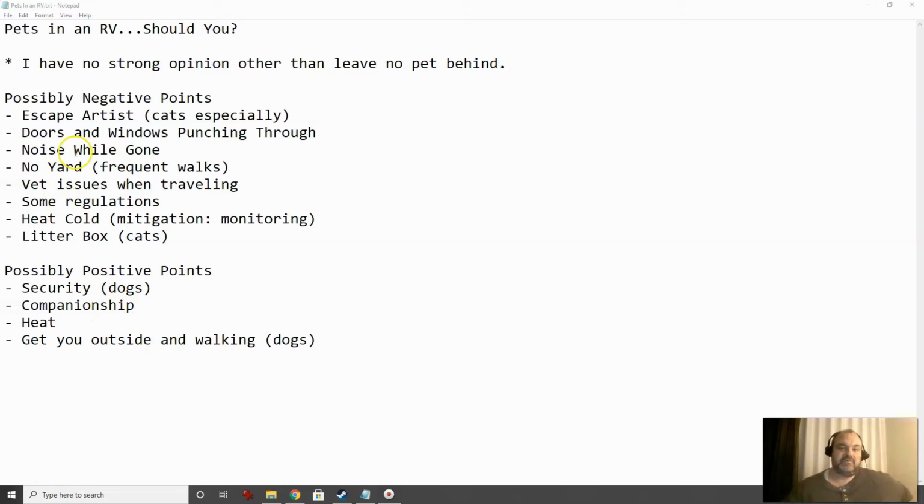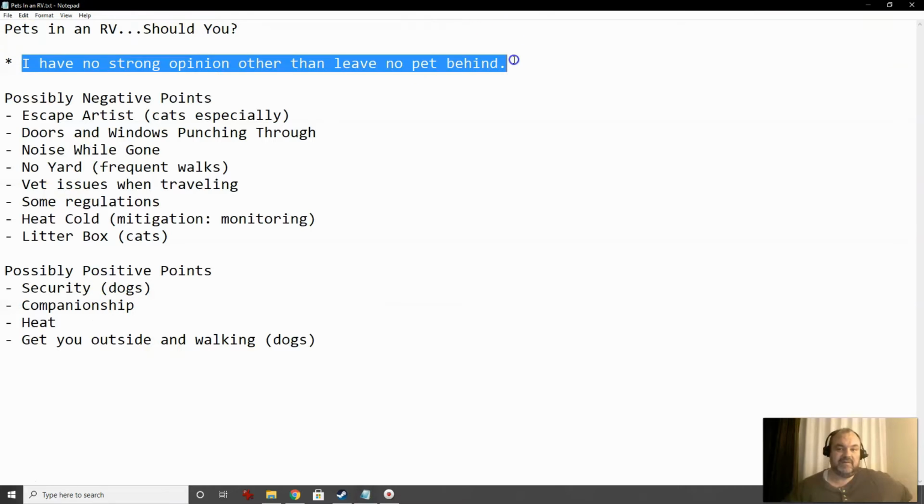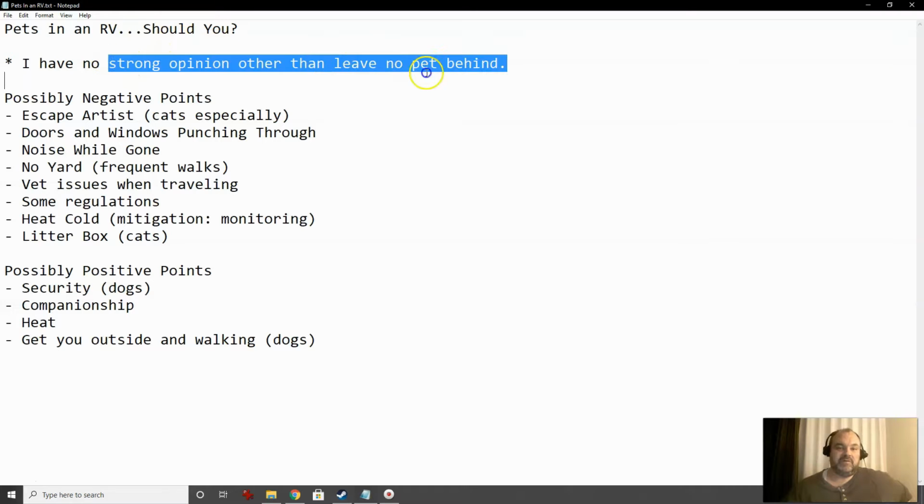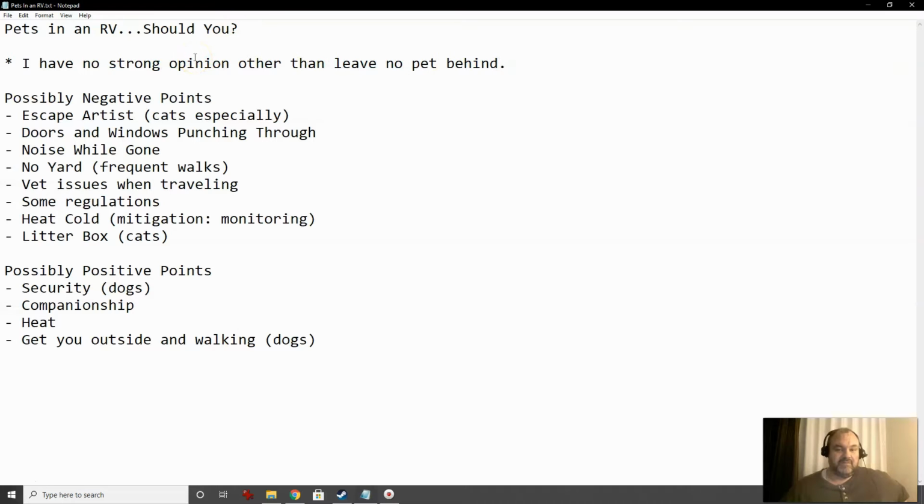First of all, I have no real strong opinion either way, other than I think pets should be treated like they're part of your family. So just because your life changes to where maybe you're leaving sticks and bricks behind to go to an RV temporarily or full time, you shouldn't just ditch your pets. Treat them maybe like kids. You wouldn't just ditch your kids, so that's really my only strong opinion. But there are positives and there are negatives to having pets with you on your journey in an RV. So let's talk about them.